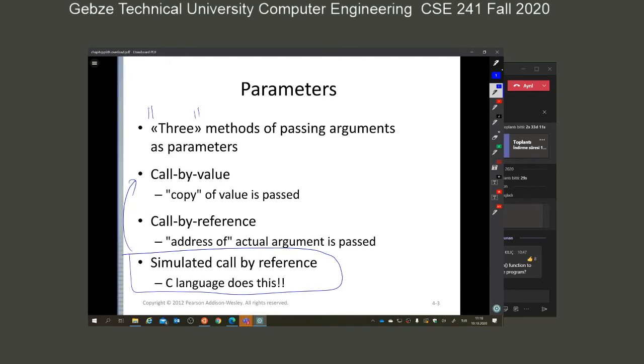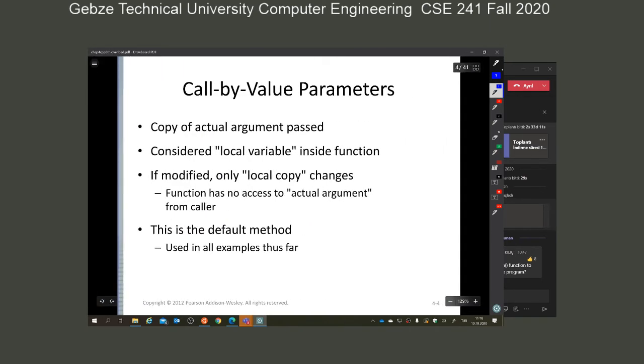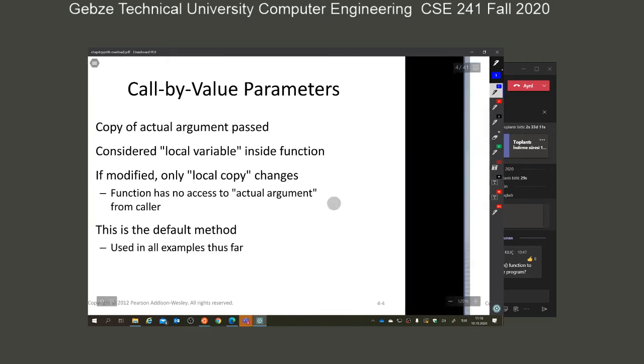Usually, when we do this kind of call by reference stuff, we are going to do the new way of doing it with C++. Okay, call by value parameters. The copy of actual argument is passed. That copy is a local variable inside the function. When that variable is modified, only the local copy changes. And this is the default method for C and C++. We did call by value all the time.